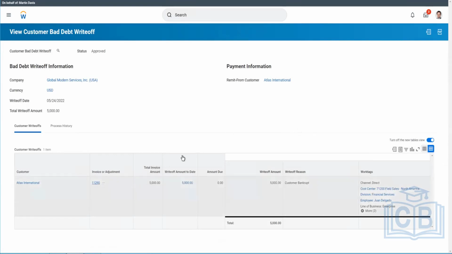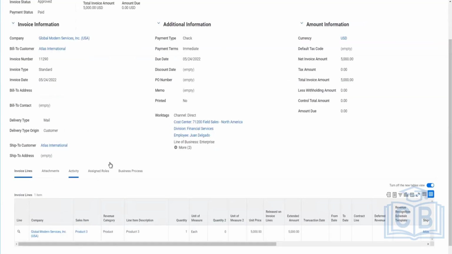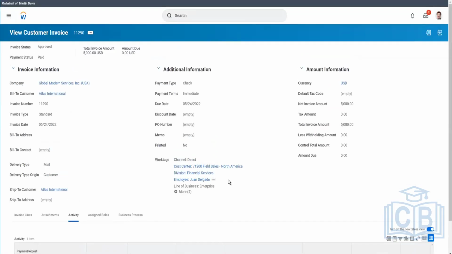Okay, so this is the invoice. The amount you can see has become 0 here. The amount is 0 because the customer went bankrupt. Okay, so all the activities you can track from here. Staff, a write-off happened on this particular date, and these are the details. Okay, clear with this example also? Yes. Good. Okay.